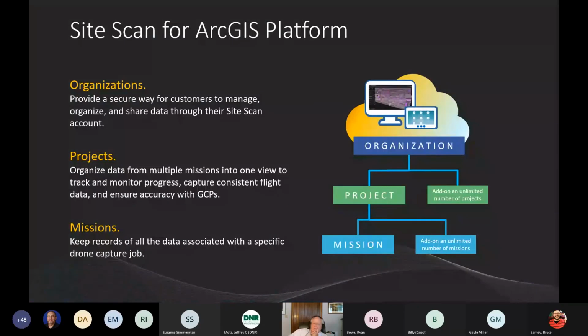So to summarize a bit, the SiteScan for ArcGIS system or platform, if you will, is organized around your own organization, then you have your projects, and then you have missions that are organized and placed in each project, so that each mission can have its own coordinate reference systems, ground control points, etc.